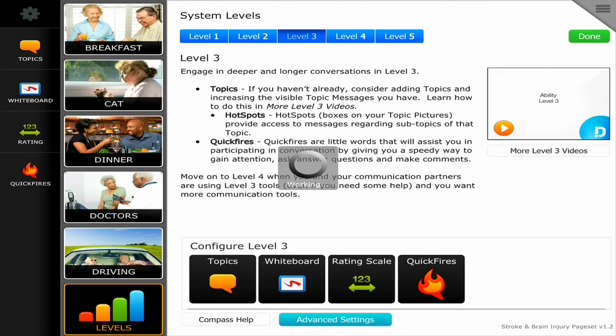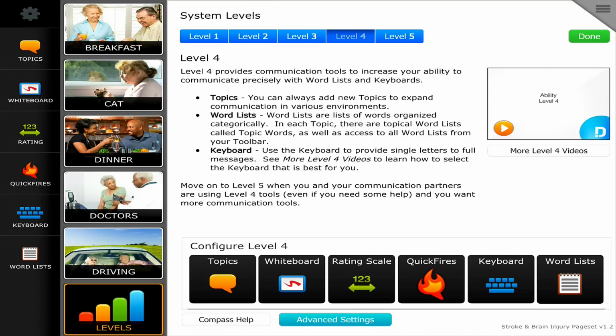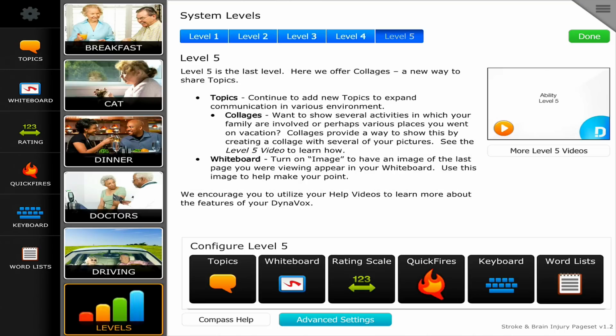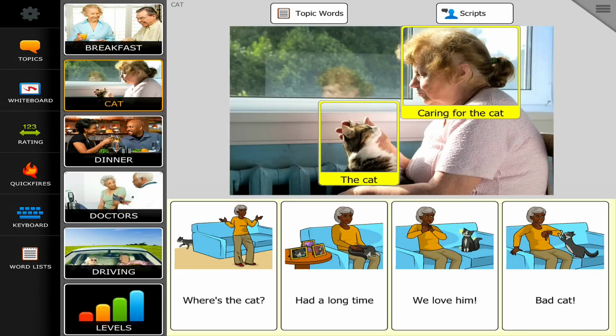So we can move on through to level 4, and we've got the keyboard and word lists have been added. And then level 5, there's just some more complexity added to what we can see. I think you've got images available in the whiteboard and things like that. So you can watch the videos about that. There's a video at each level to describe what's available in that. So I like that that's built in, that you can change the levels within a page set as you go along, as an individual starts to improve in the way that they're using their language and the tools that are available.